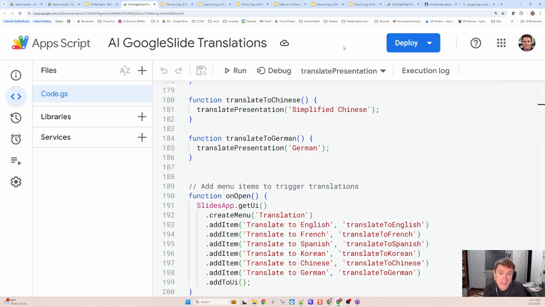There are services out there you can pay to do this, but this is the free version and you're going to be able to download it from my GitHub, which I'll show you in just a minute. I'm going to show it to you on a simple slide that I used for these translations, and then I'm going to show it to you in a really complex deck as well.